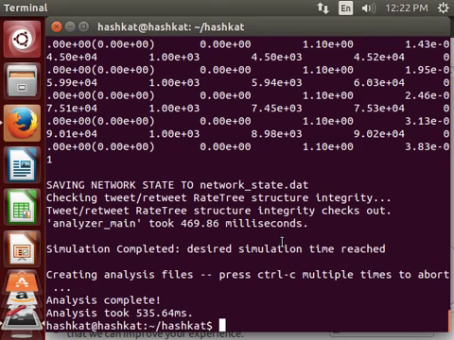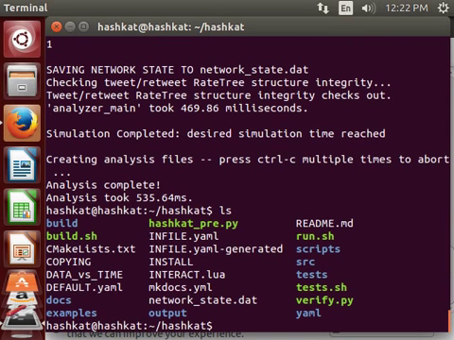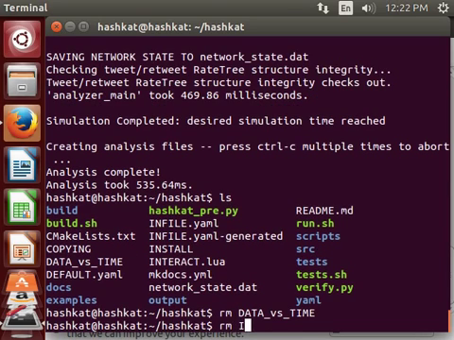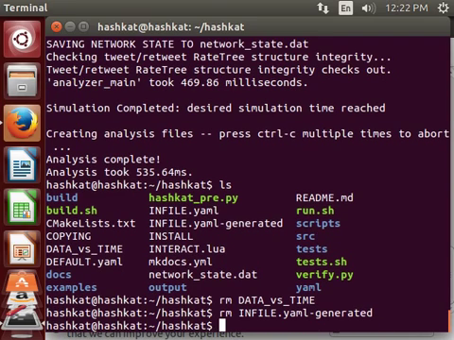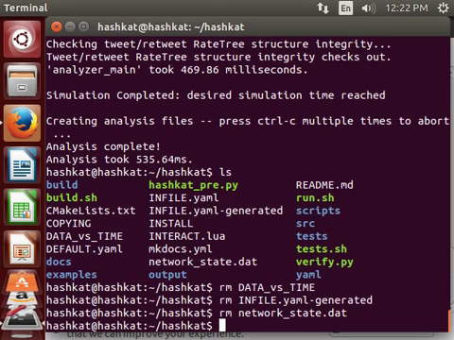Once you have run Hashcat properly, be sure to remove all the network save and analysis files that were created from running the simulation. The simulation was just run to make sure that Hashcat is running properly, but we'll now remove those files by typing in the commands rm the data_time file, rm the infile.yaml-generated file, rm the network state.dat file, and rm -r the output directory.